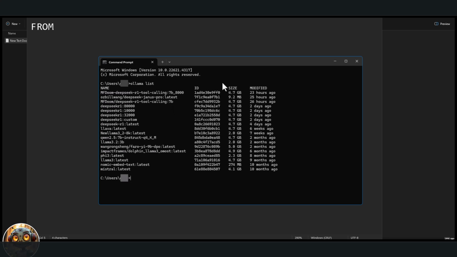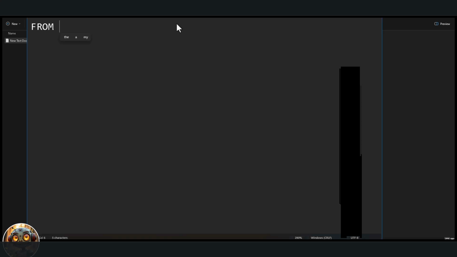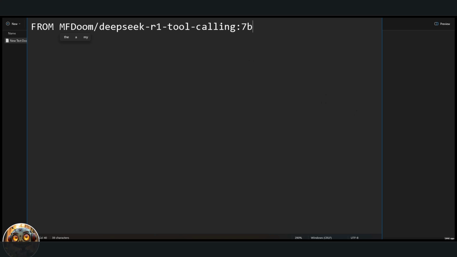I'll copy the model name exactly as it appears, then go back to the text document and paste it right after FROM. On the next line in the text document, type PARAMETER in all caps. Next to that, add num_ctx and set it to the new context length you want. For example, I'm setting mine to 8192.